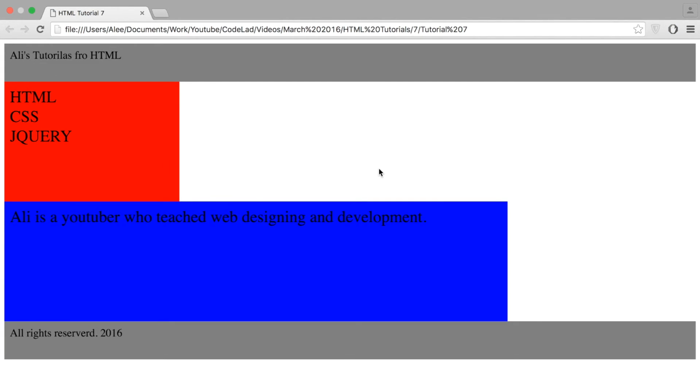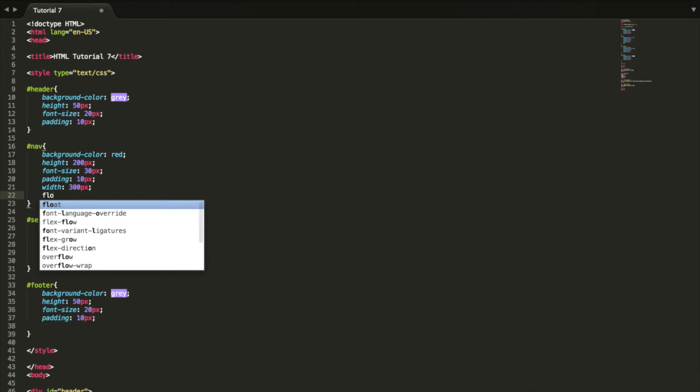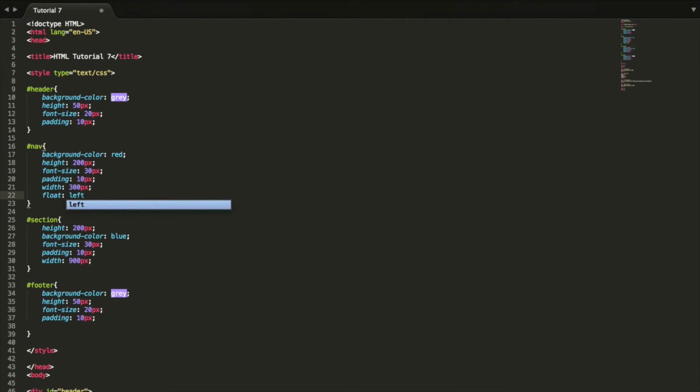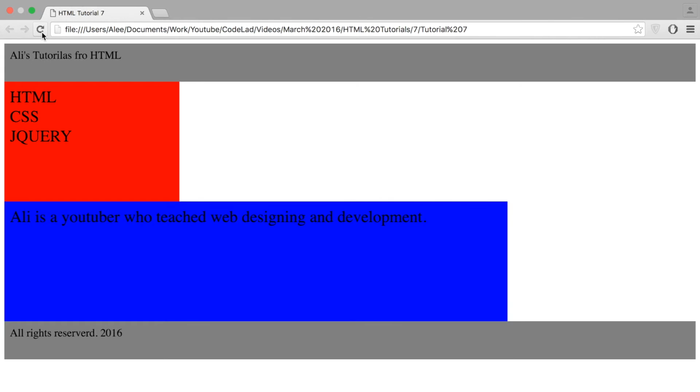You can see this is the layout right now. Now there is a lot of space over here on the right side of navigation and also on the right side of this section. So how to get rid of that, how to make these two only in a single row? So to do that, I'm gonna add float property in both of these. I'm gonna add float left, and I'm gonna add the same thing over here and go here, refresh it.